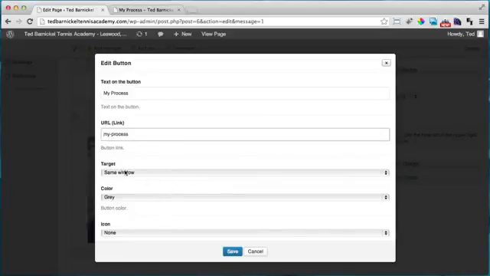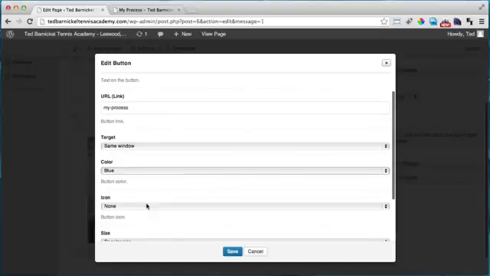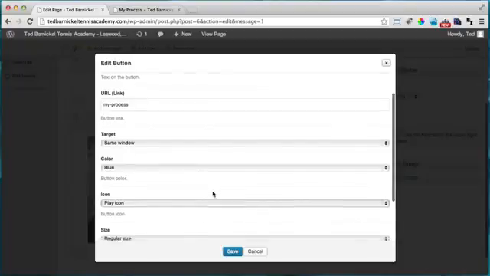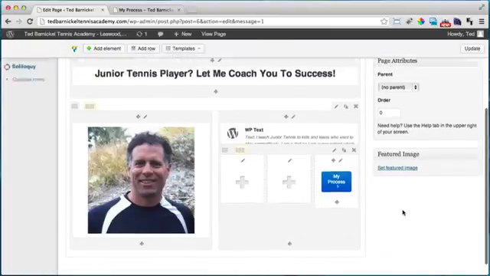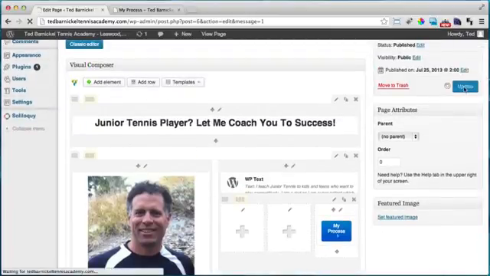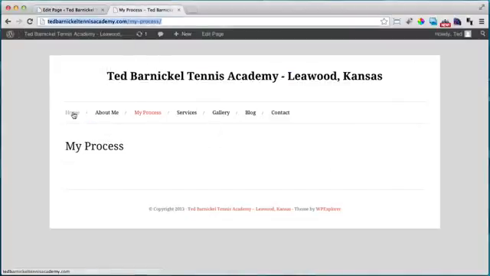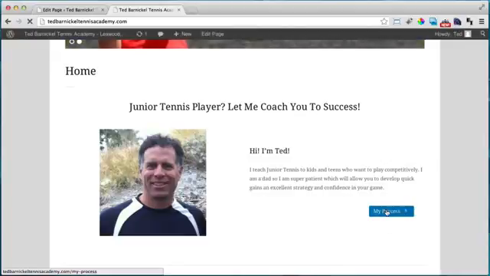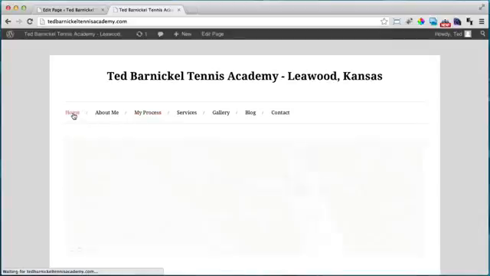All right, and the target is the same window, and the color I think I want to be blue, and the icon I'm going to say is a play icon because it also looks like a next page. The size is regular, and we can press save and see what that looks like. Then click update. And now when we go back to the home page, we'll see that it has everything we want in the My Process button. And when we click on it, it goes to the My Process page. So it's looking really, really good.